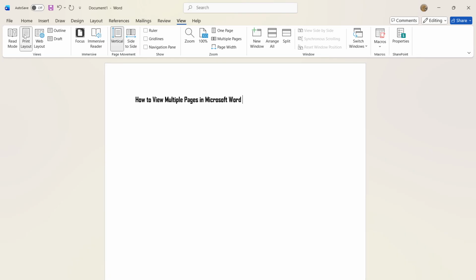Engaging the print layout will offer a comprehensive look at your layouts, like headers, footers, and other components of your document that are crucial for your final output. Next, let's move on to enabling multiple pages view.